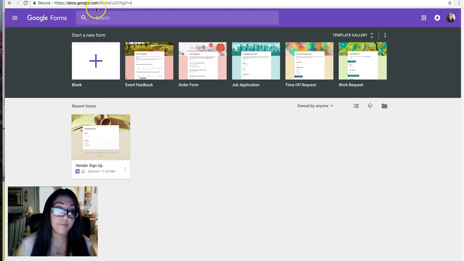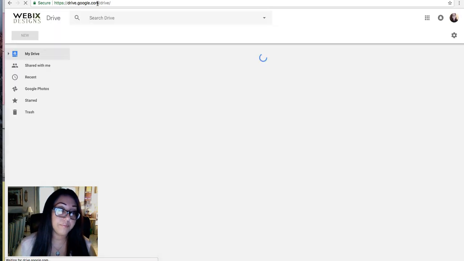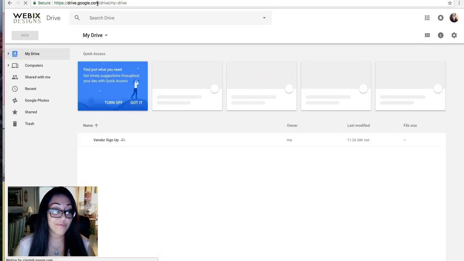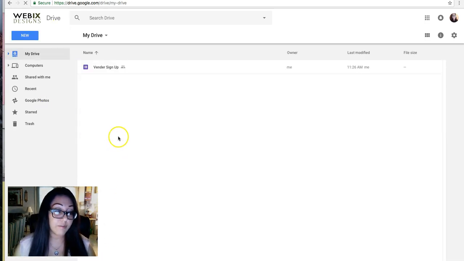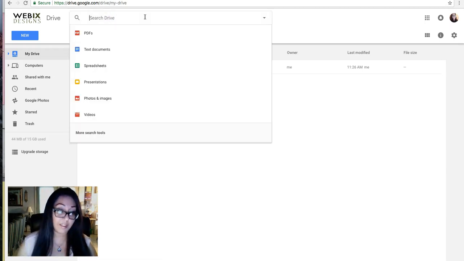There's my form. I'm going to go to Google Drive, drive.google.com, and there's my form. It already saved it. Google saves everything automatically. There is no save button. It's just saved. So if you want to find it, go to drive.google.com, go to the little grid, and then look for the form that you created. You can also type in the name here.